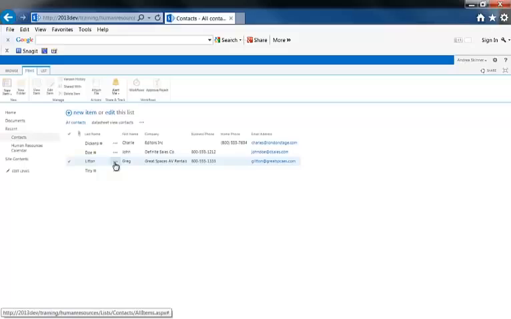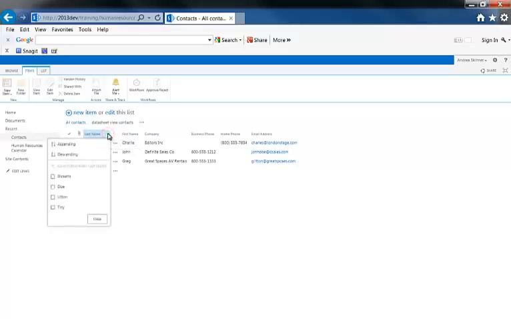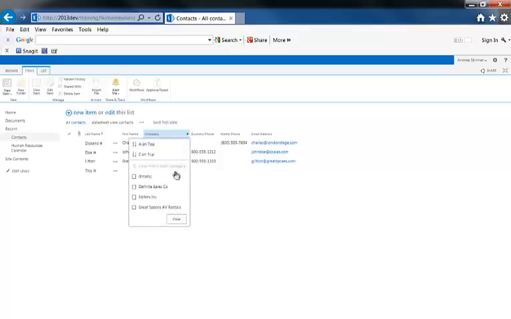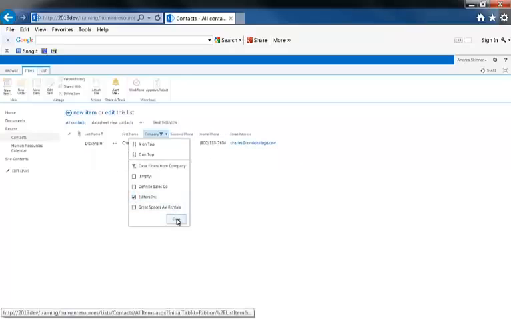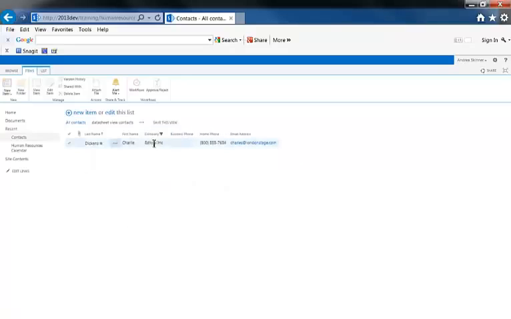Another feature of SharePoint lists is the ability to sort and filter, and this is done within the column headings. So this drop-down menu will give you the option to sort in ascending or descending order. So if I sort in ascending order, it's going to alphabetize my list by last name. Or if I want to filter further and say give me only company name, Editors Inc., then it's only going to show items with that company name.